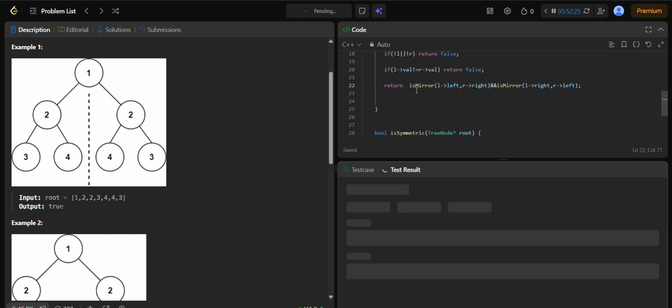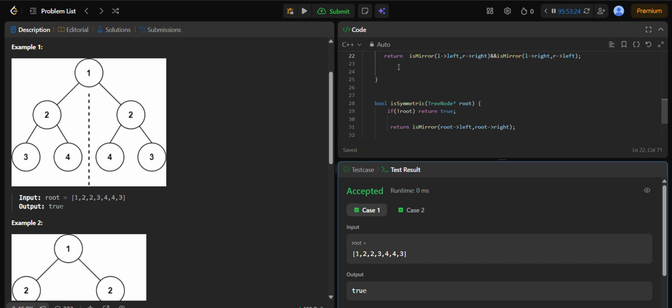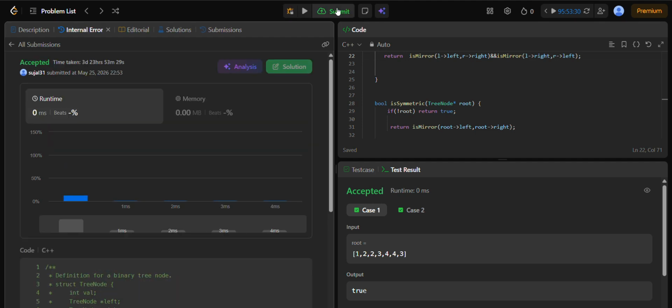So let's try to run it and see if this works. Yeah, it works. Let's try to submit it. It passed all the test cases.